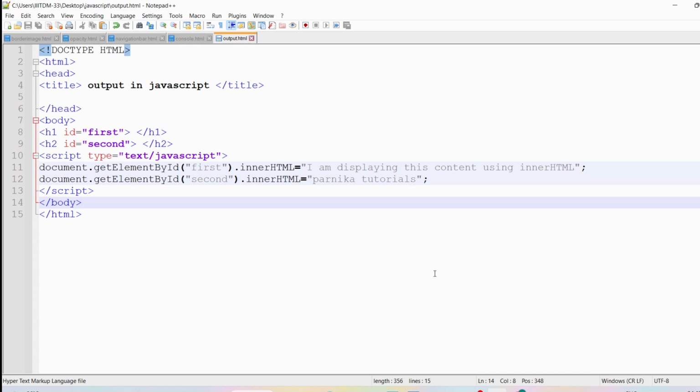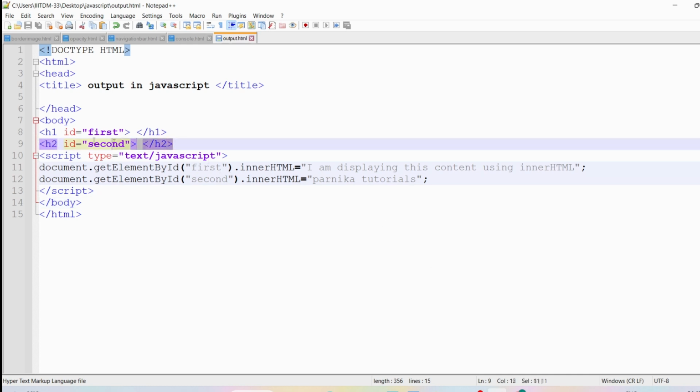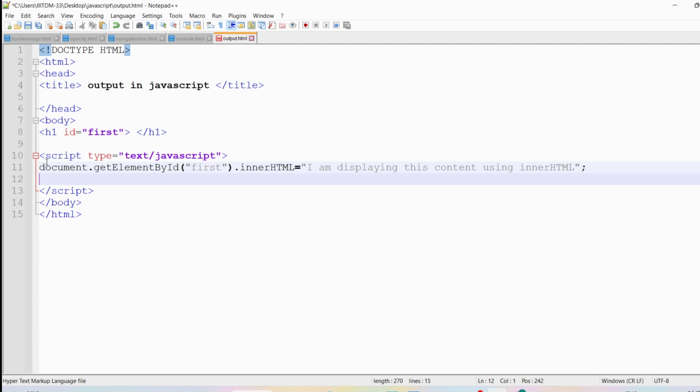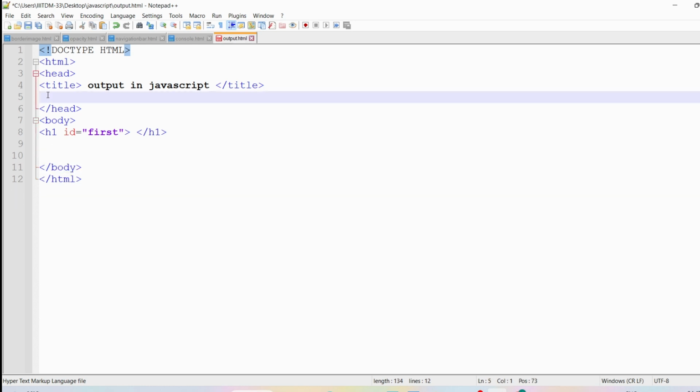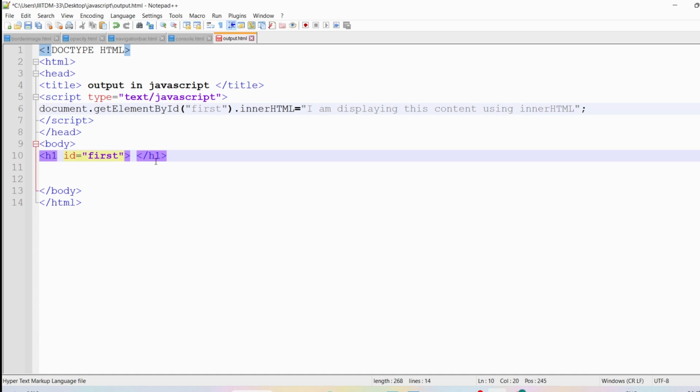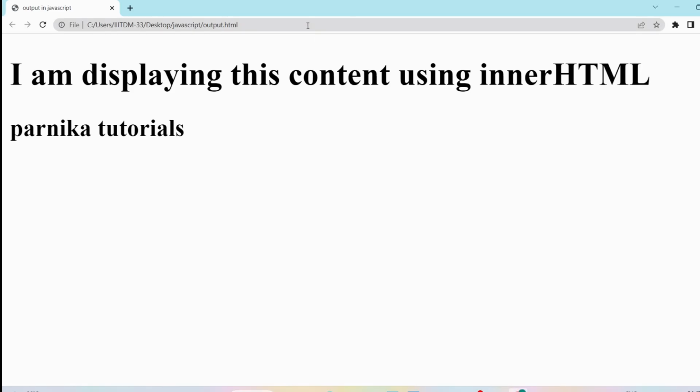Now let me make certain changes to this program. I will remove this h2 tag and also this statement. You know that the script tag can be provided inside the head tag and also inside the body tag. Let me cut here and paste it in the head tag. Now let me save this program, go to the browser and refresh it. Then no information will be displayed.